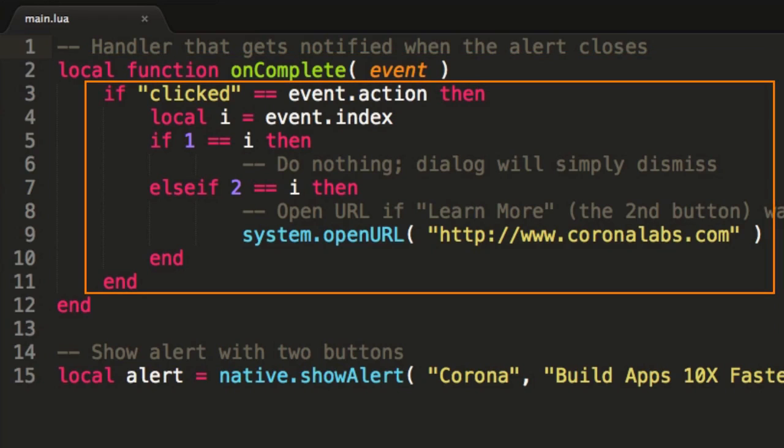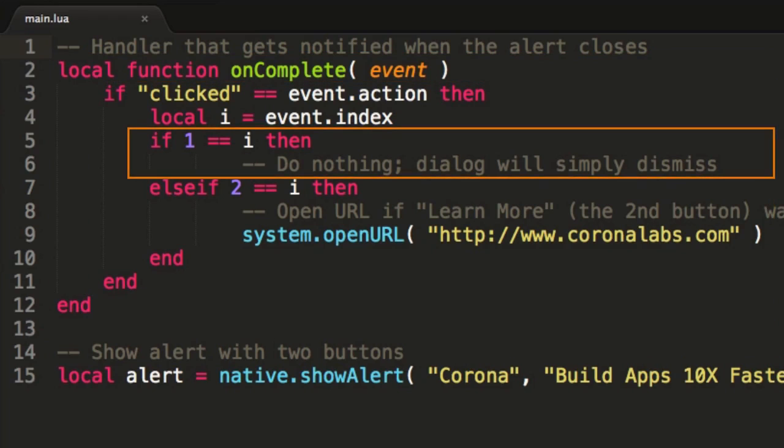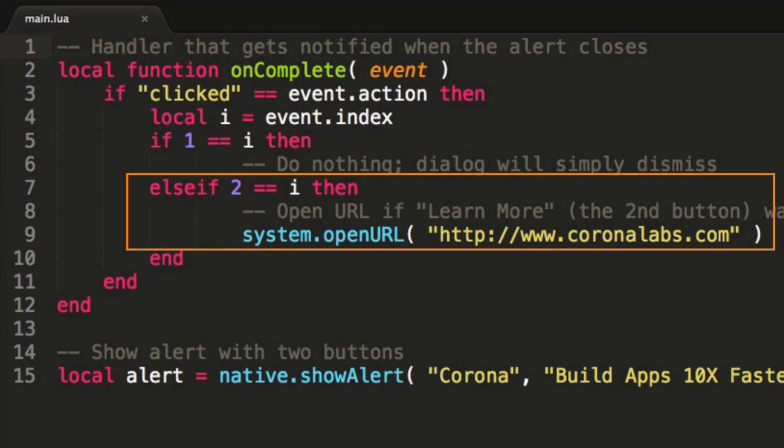If the event is clicked, then the function will look at the event's index to see which button label was touched. If index is 1, then the user touched OK and the dialog will be removed by default. If the index is 2, then we will open a browser window and take the user to the Corona Labs website.